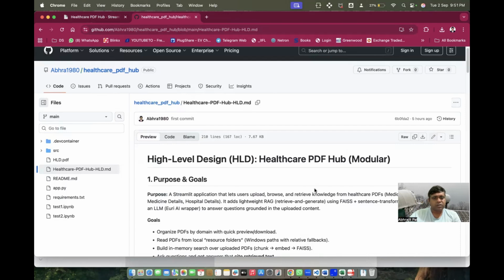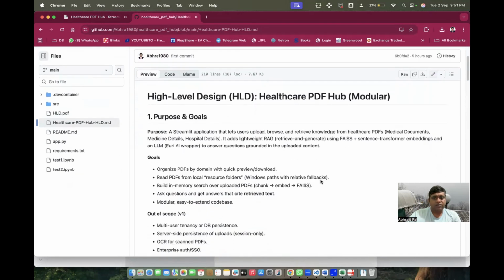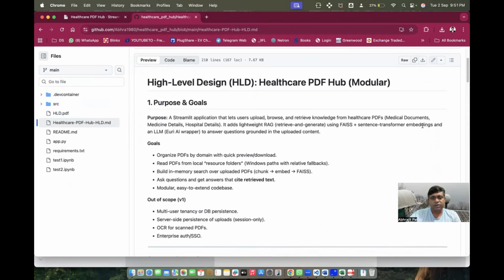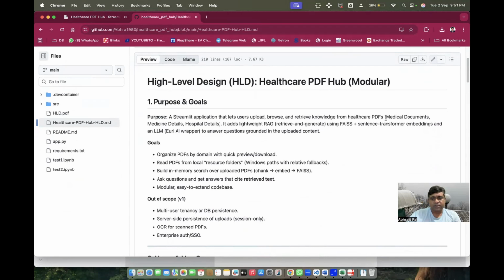Now let's jump into a little detail where I have created the HLD. If you go through this, we'll come to know. Here I have used a Streamlit application, and whatever I have explained in the different tabs, it's using RAG and FAISS, the Facebook AI Similarity Search DB. So this is the vector DB, I would say.